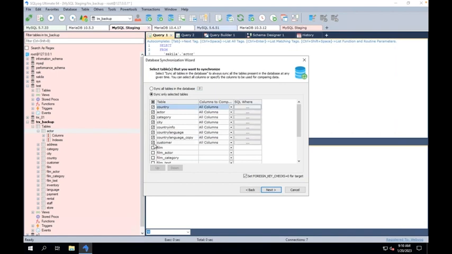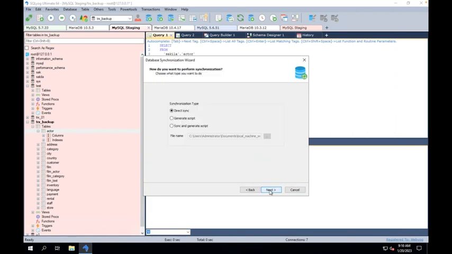I'll just go ahead and synchronize these tables, and again you can select all the tables, but I'll just synchronize these tables, and then I'll just click on next. Now what kind of sync do we need? You can actually do a direct sync, you can generate a script, or you can just sync and generate that script, so that way you'll be able to complete the sync, and you will be able to actually save this particular script as well. So what I'll do is I'll just go ahead and name this and click on next, so it will save that script.